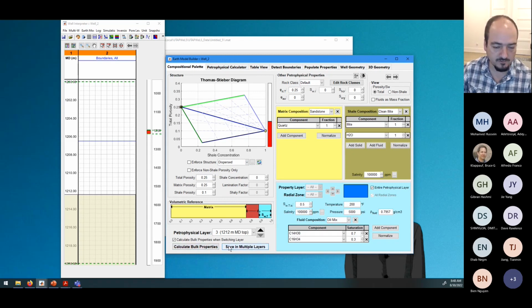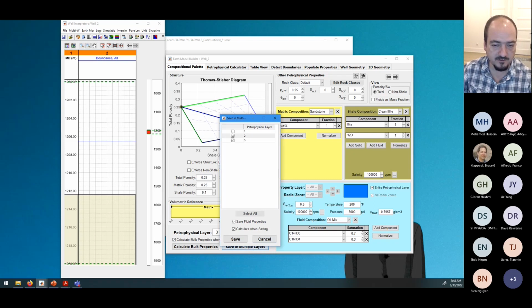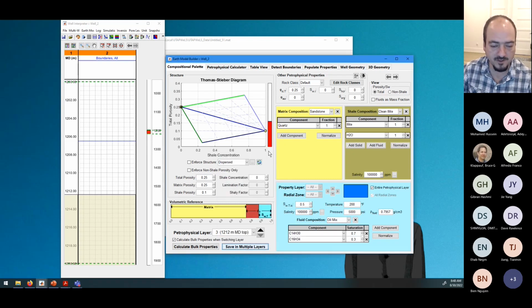And then you can also save in multiple wells. That's if you have a composition that you want to save in multiple layers, you click here and you say, well, 1 and 3 are the same, and you just save it. And even if you, without switching, you want to just calculate the properties, you hit here, and that's all.